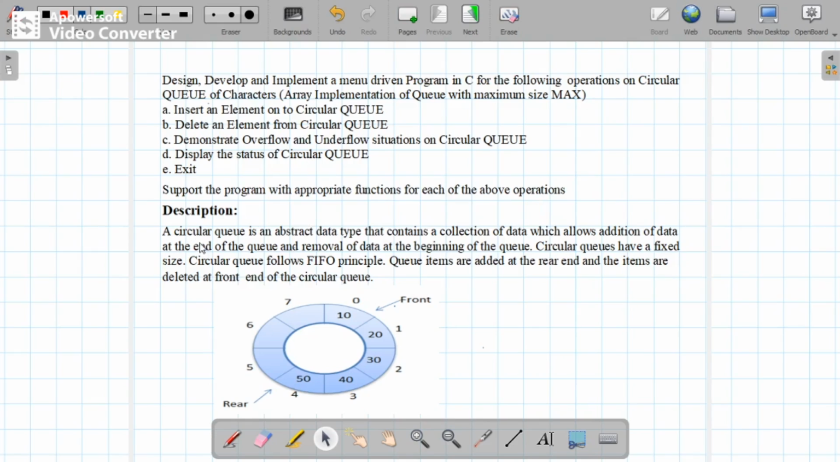Let us understand what a circular queue is first. A circular queue is an abstract data type that contains a collection of data which allows the addition of data at the end of the queue and removal of data at the beginning of the queue. So it is like a queue only, where insertion is done from the end of the queue and removal is done from the front of the queue. And circular queues have a fixed size. That's why, while declaring an array for the queue, I'm also declaring the maximum size.